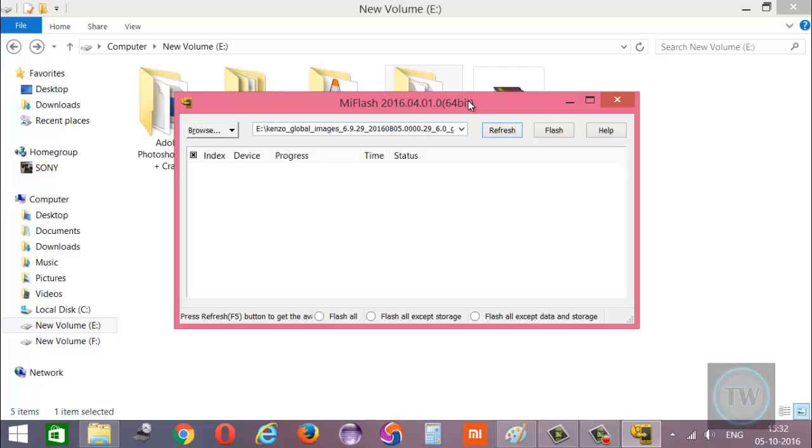Now you will need to put your Redmi Note 3 into download mode, EDL mode. So if you can't put it into download mode using the volume up and power key, then you can put it into download mode using the Windows command script. So once you have connected your Redmi Note 3 in download mode to your PC, you can flash the ROM from here. So we will see how you can flash it.